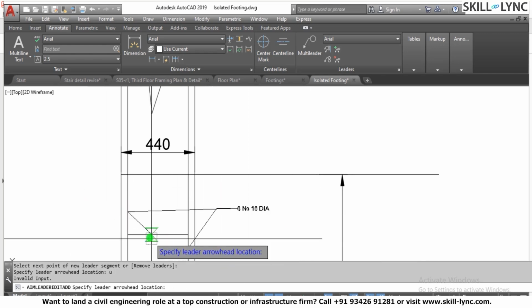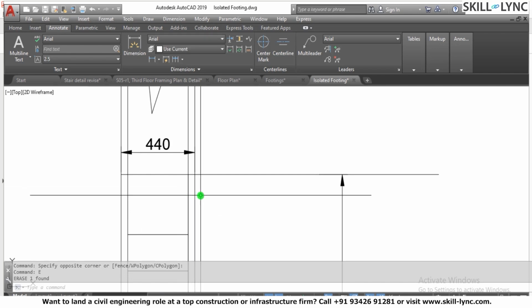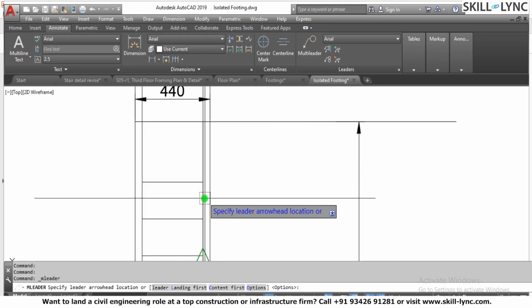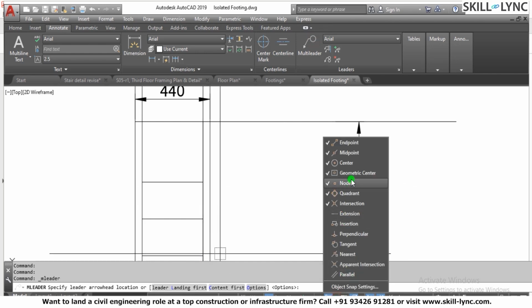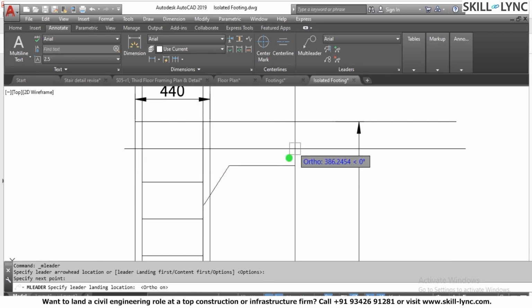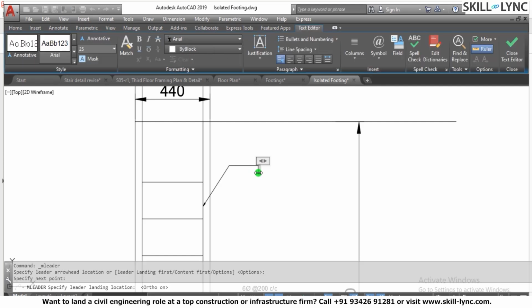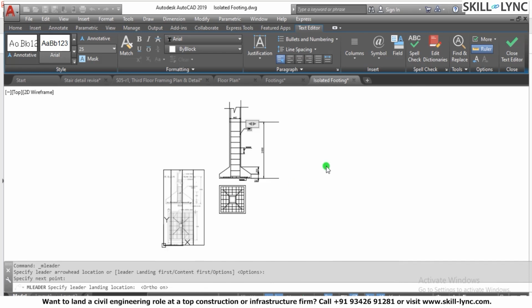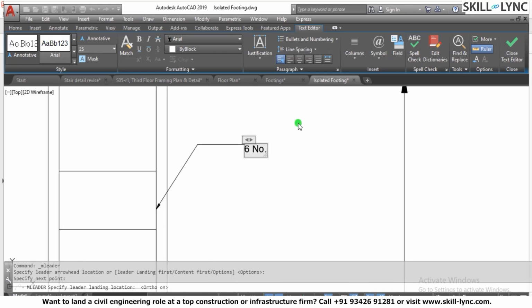or you can always use the ortho. Because it is a bit tilted, I'm doing an undo so that I will do it again. So you have a multi-leader, and let me go with the nearest option again, and I click into it, and then I write a text, let's say 6 numbers 16 dia. So you need to write 6 numbers 16 dia. So you write a text over here, so it is understood.